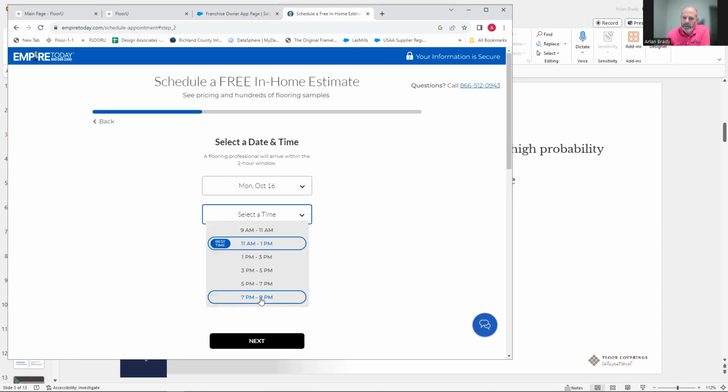By the way, with Empire, this means that the design associate, their design consultant, salesperson, could show up anytime between 7 and 9 p.m. So I don't really know what time they're going to get there. I just know they're going to show up sometime between 7 and 9. Okay. The flooring professional will arrive within the 2-hour window. So that's not great. I'd much rather have an actual time, like you're going to show up at 6 o'clock. So then I'd be more comfortable picking this.